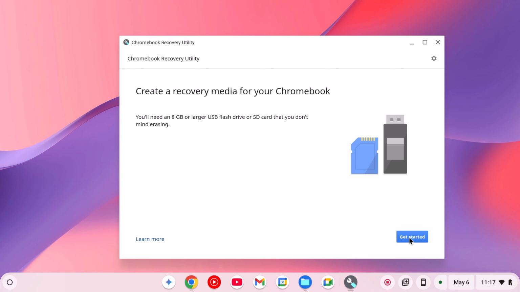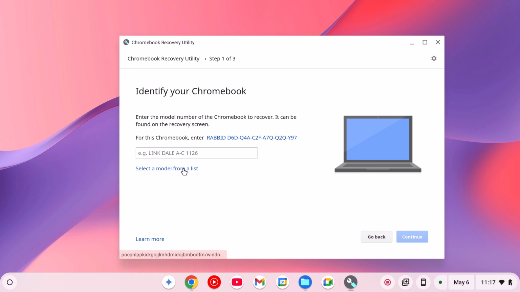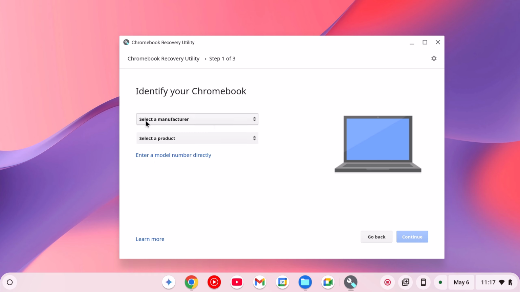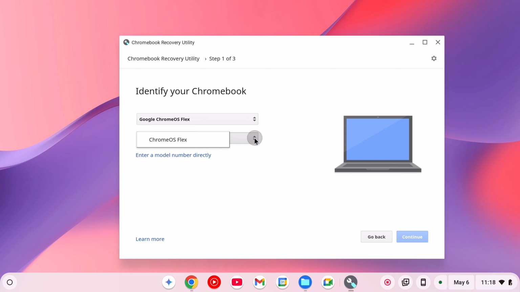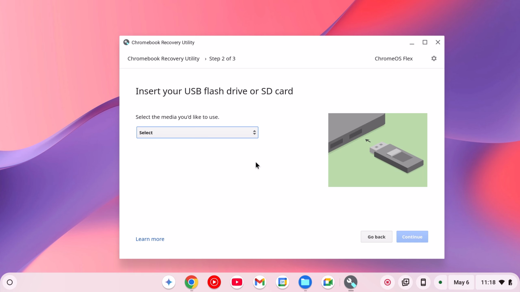For that, click on Get Started. Click on Select Model from the list and from the Manufacturer dropdown, select Google ChromeOS Flex. And from the product drop-down, select ChromeOS Flex. Now click on Continue. After that, insert USB flash drive or any SD card to your Chromebook.